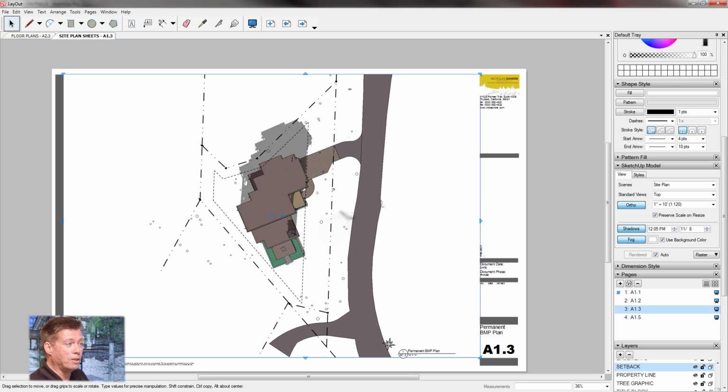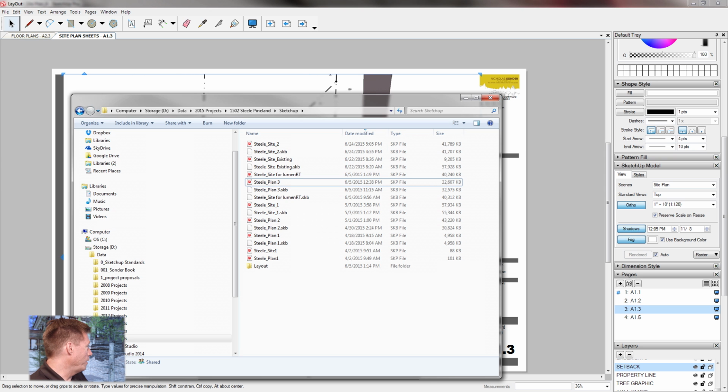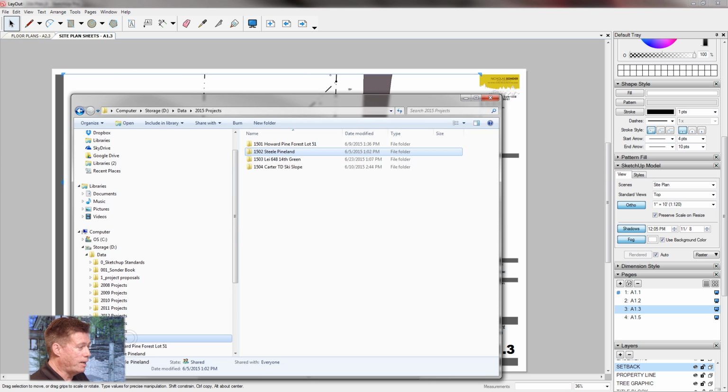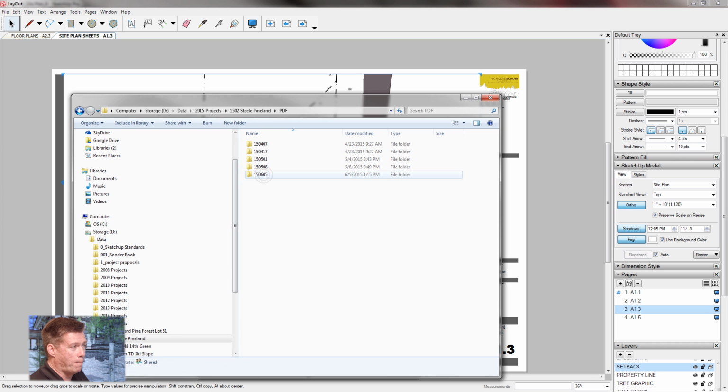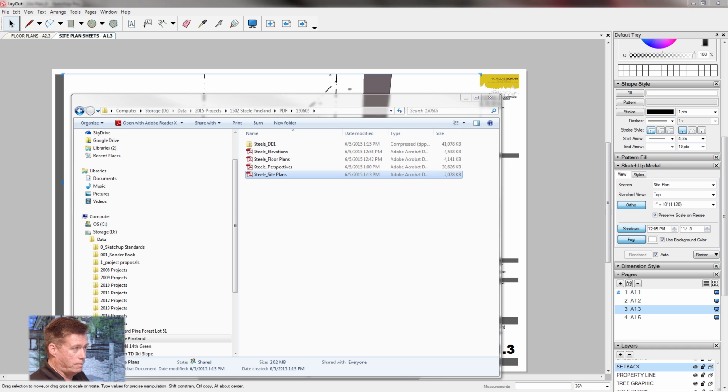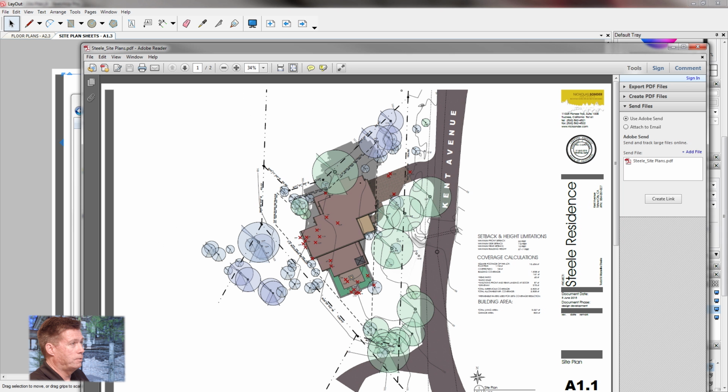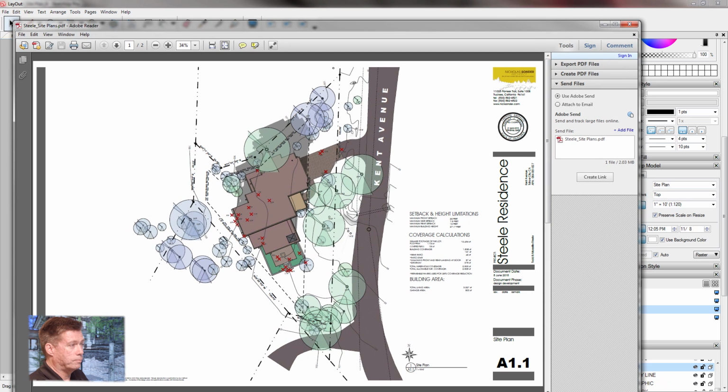Even the contours, they do change, but I need to explode them to show how I'm going to change those contours in specific areas. So as an example, this site plan that we're looking at, I actually have a finished version of it. And this is a PDF file that was saved. So you can see the first sheet.